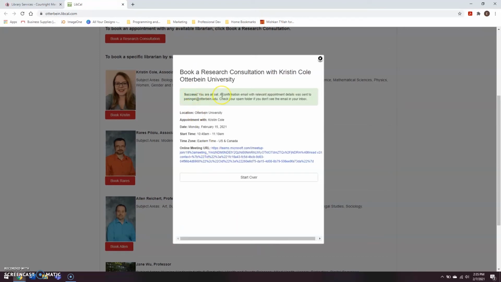You'll see here it says Success, you are all set. A confirmation email with relevant appointment details was sent to your email. Check your spam folder if you don't see the email in your inbox.